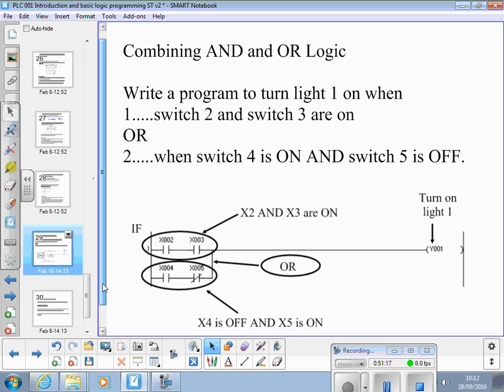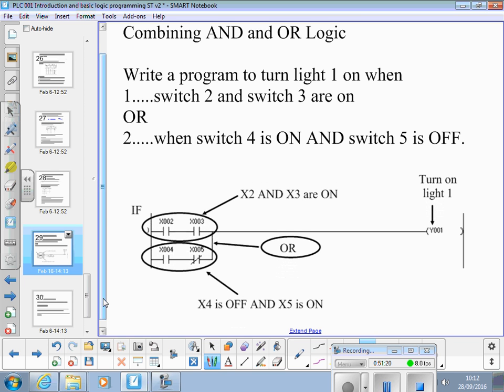Okay, so in this one, I've combined AND logic with another bit of AND logic and an inverse, and I've ORed the two together. So this light is going to turn on if X2 and X3 are on, or X4 is on and X5 is off. Yeah. So it's got two paths, but in both of those paths there are two switches. And you may end up coming up with a little bit of logic that's a little bit more complex than that in your programs. Just depends on the way you go about it.